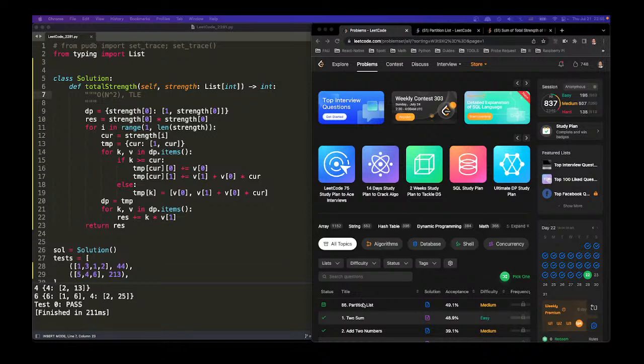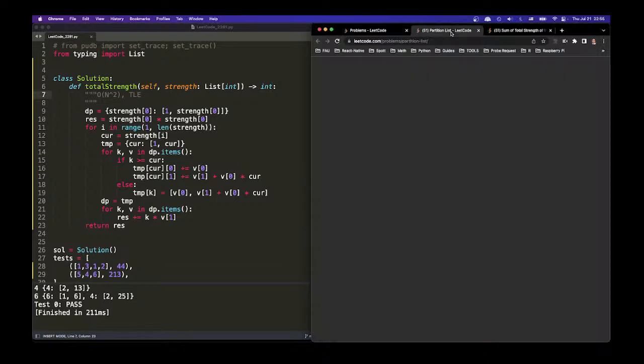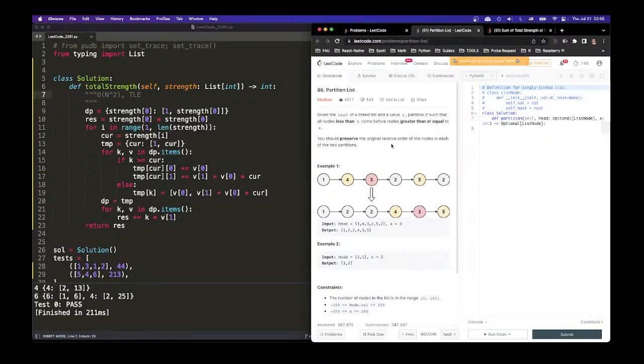So this is the challenge, partition list, whatever it is. I'm not sure if I have time for this, so I'm gonna go for the hint. I slept on it and didn't have an idea, so let's just go finish this. Oh, we're on the topic of linked lists.